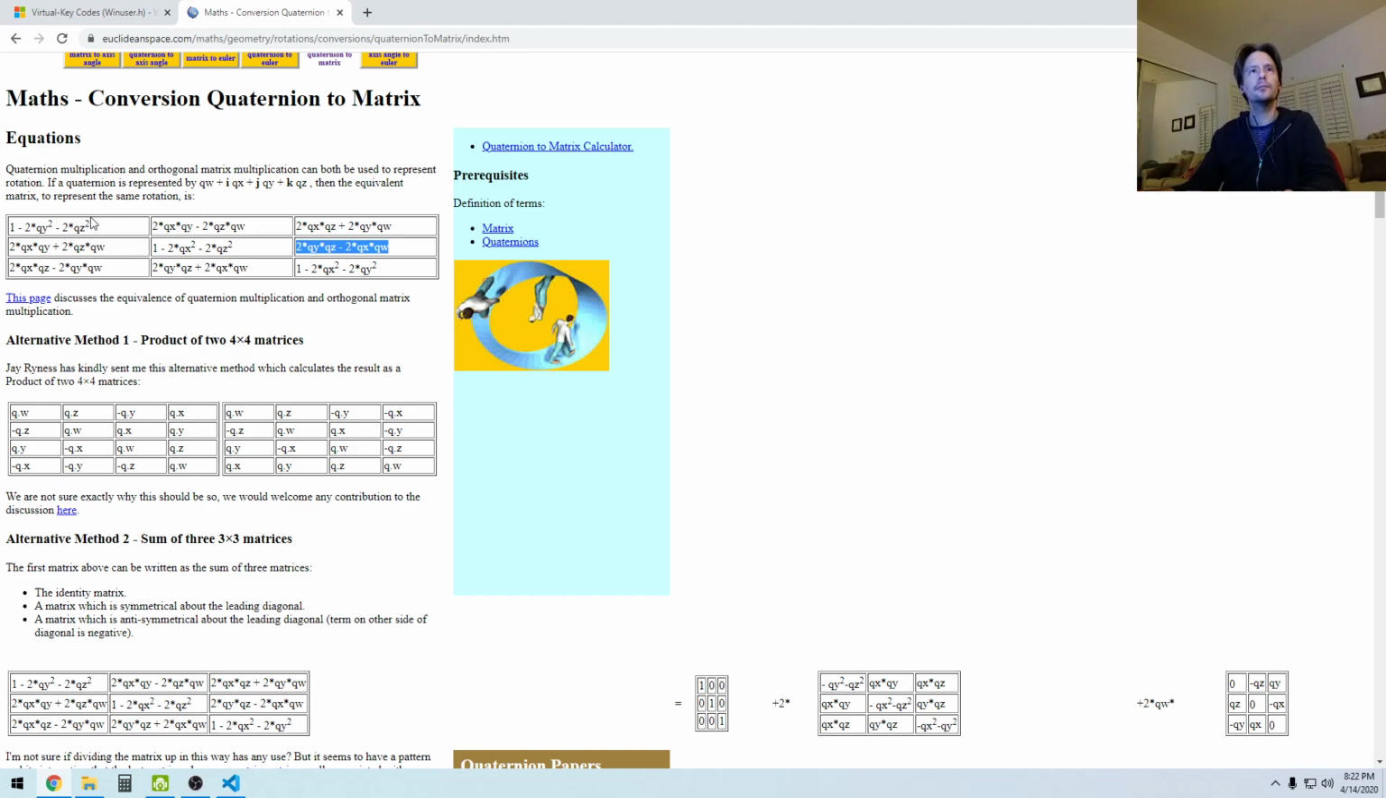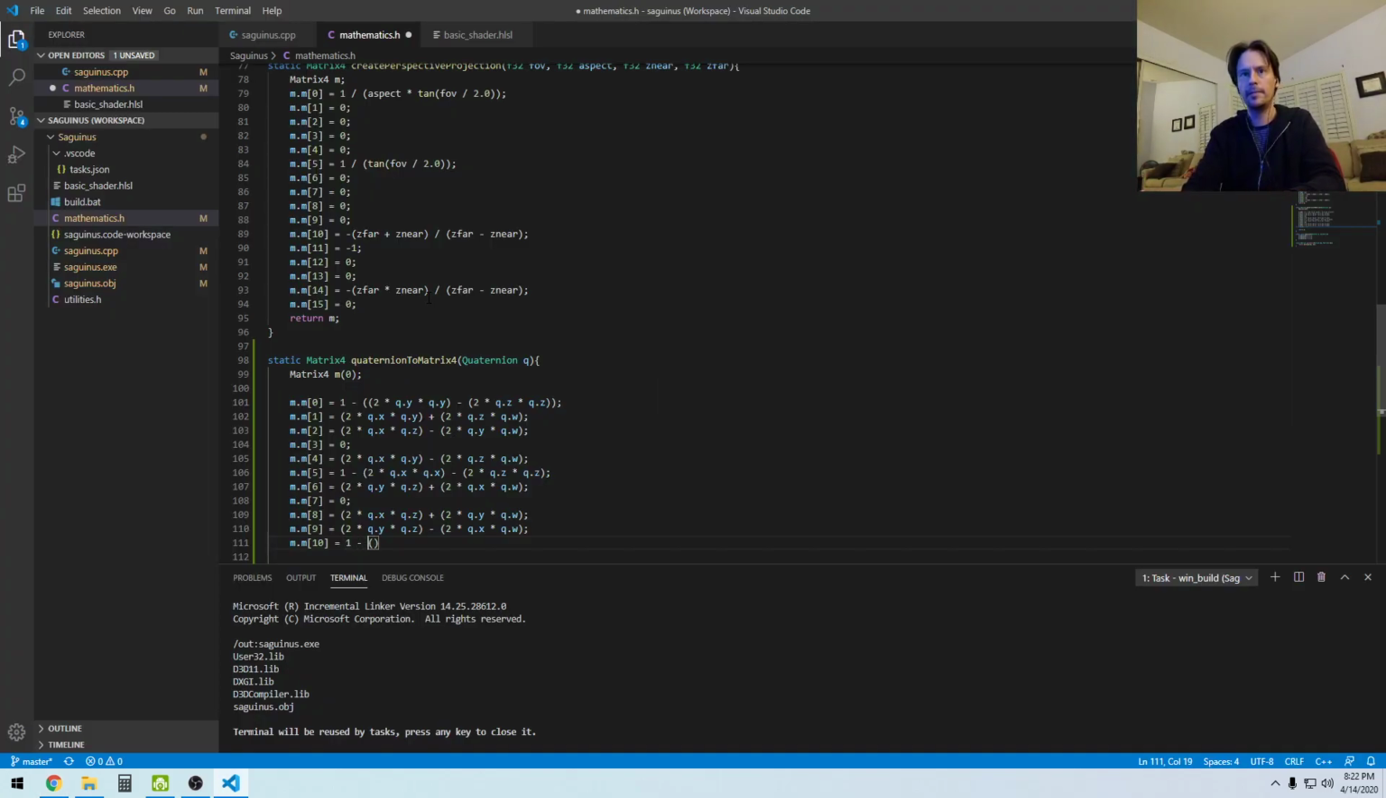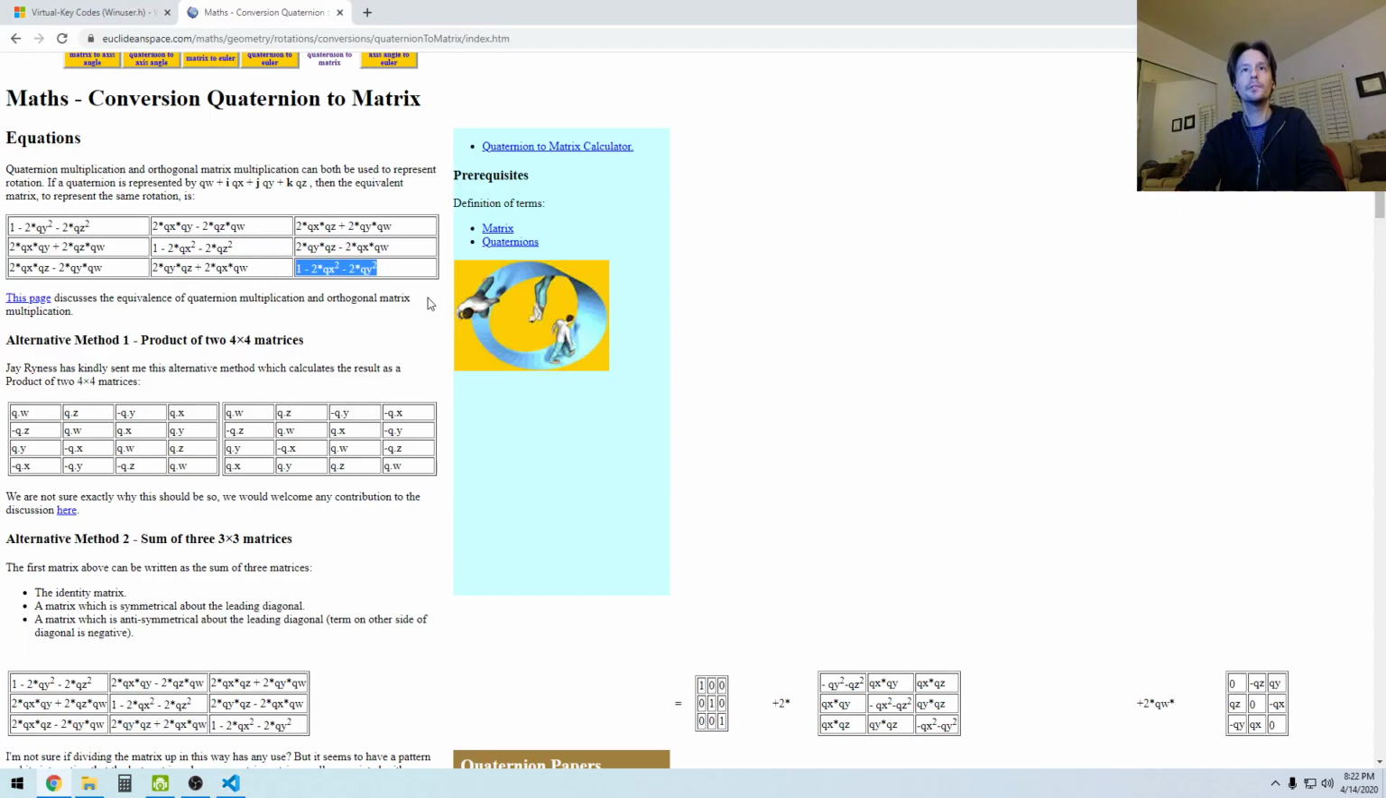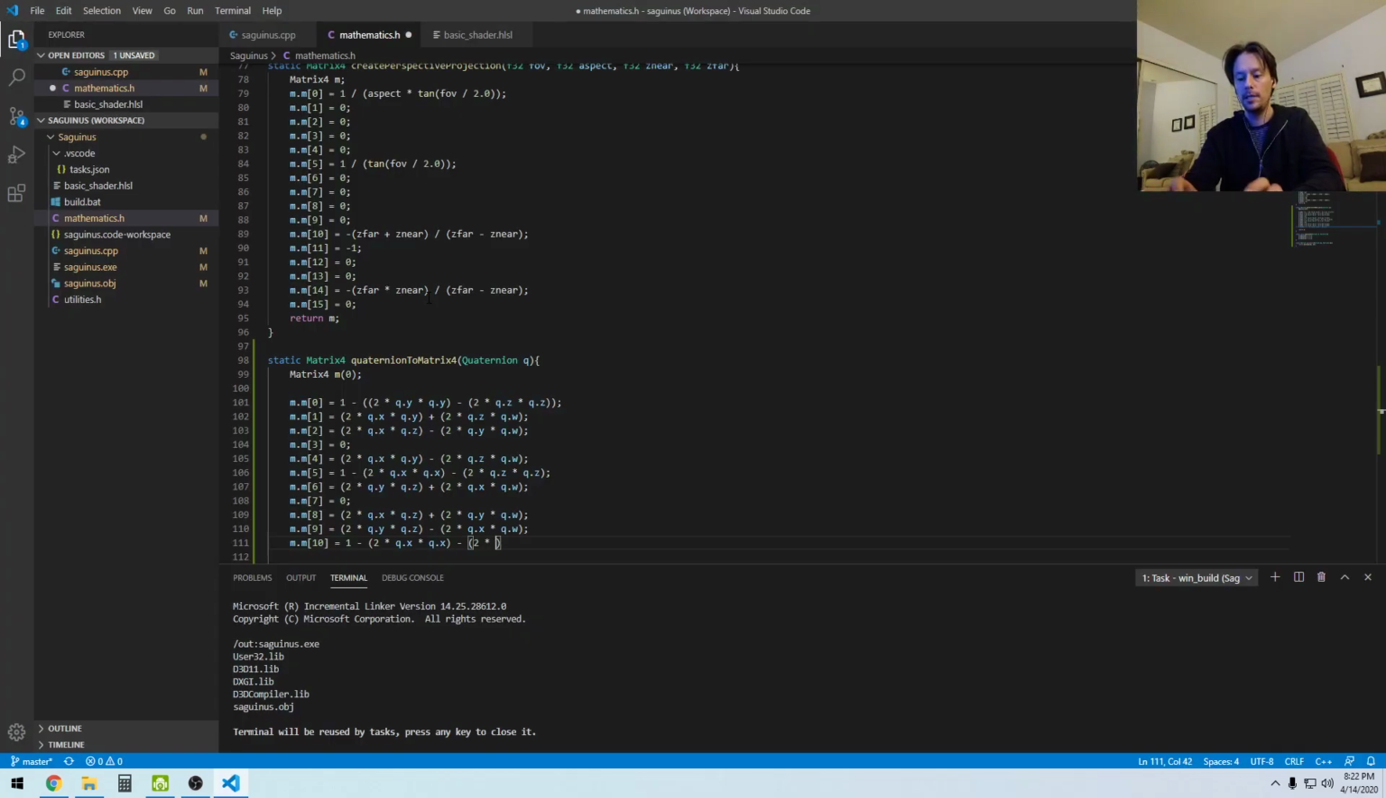So now I'm here, right? 1, 2, 3, 4, 5, 6, 7, 8, 9, 10, 11. Yeah, starting at 0. Okay. So this is 1 minus 2 times q dot x times q dot x minus 2 times q dot y times q dot y. And let's put some more parentheses here, and this one as well.